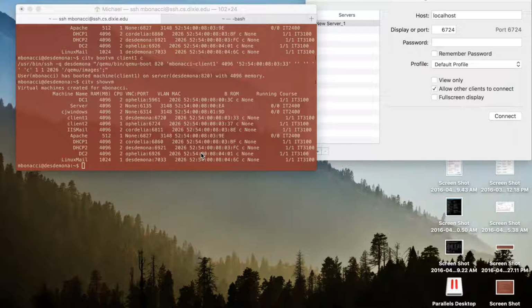Also, DHCP2 is my failover DHCP. So in case anything happens to DHCP1 or I have to turn it off or what have you, DHCP2 will actually take over and hand out addresses.